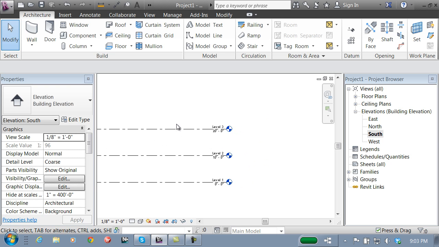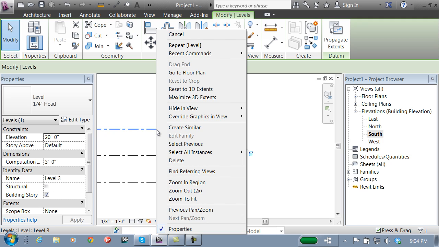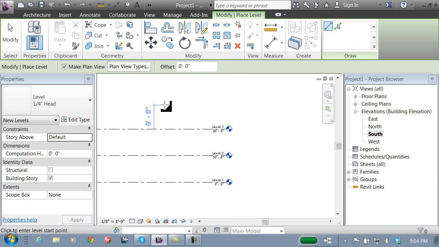There is an option where you can create levels, and I want to show you a shortcut, which is that you can right click on any object that you've created inside Revit and say create similar. So this way I don't need to even go look for it on the ribbon. I can simply say I'm going to create another. The option in the interface here in the options bar is that I can check off the command that says make a plan view.